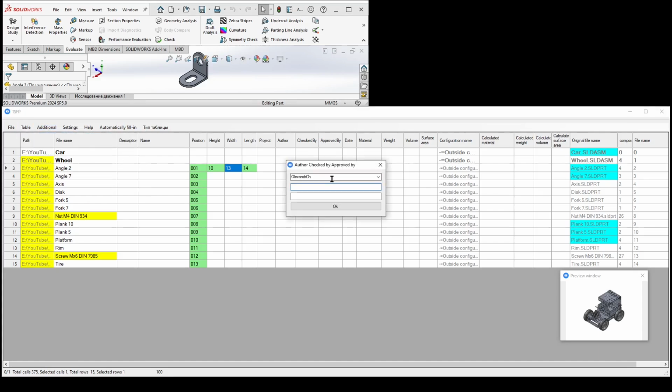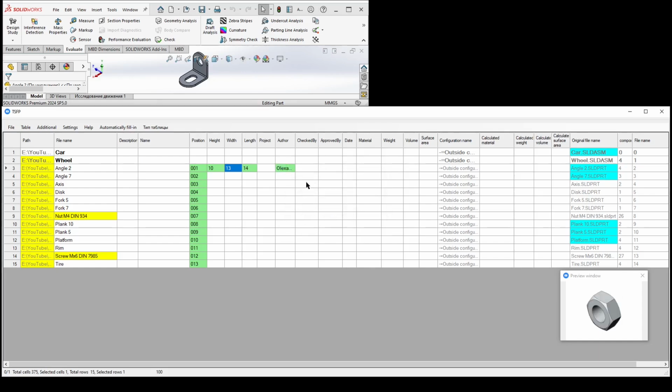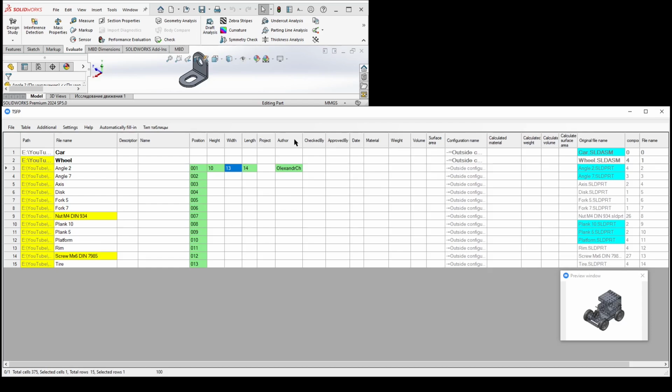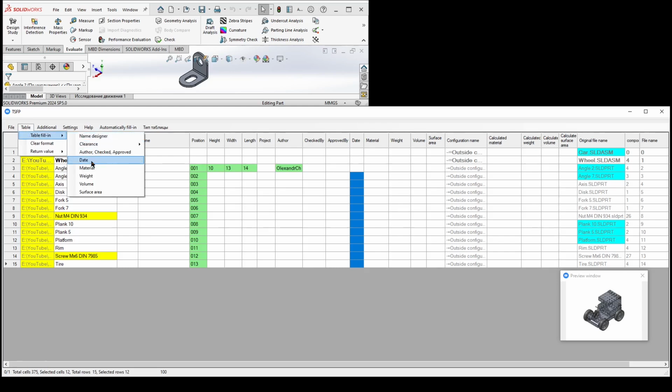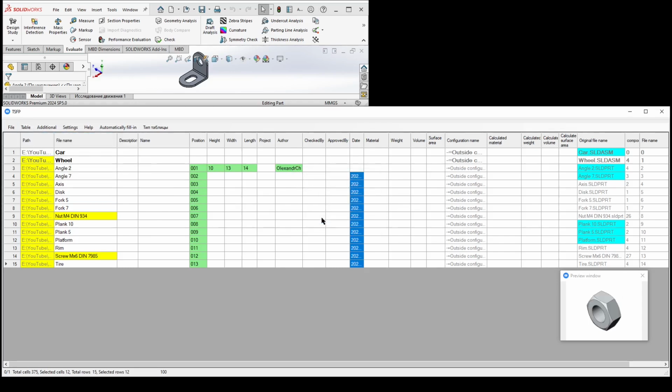Here I can fill in the author's name. The program will remember the name and will always use it. Next, I can set the date. The date format can be chosen in the settings.